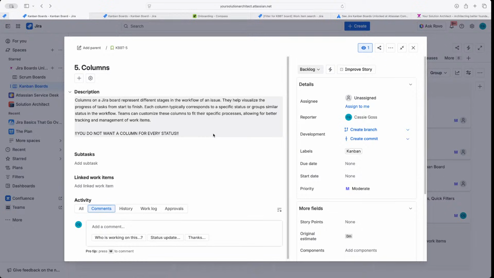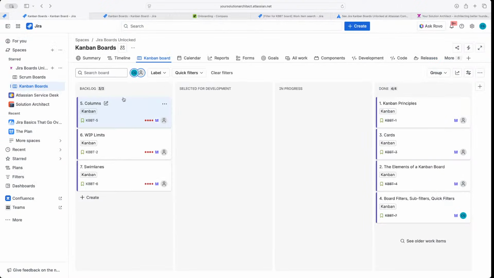Pro tip, you do not want a column for every status. And the reason for that is you only have so much space. So if I have too many columns, because these are our columns, you'll actually end up with a scroll bar at the bottom, and you'll have to scroll to the right. I am a big cheerleader that we do not death scroll. We don't death scroll to the right. We don't death scroll up or down. We don't death scroll.